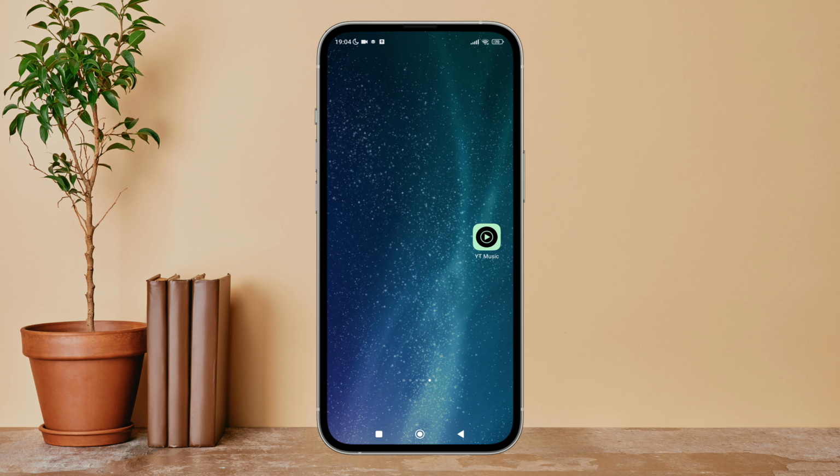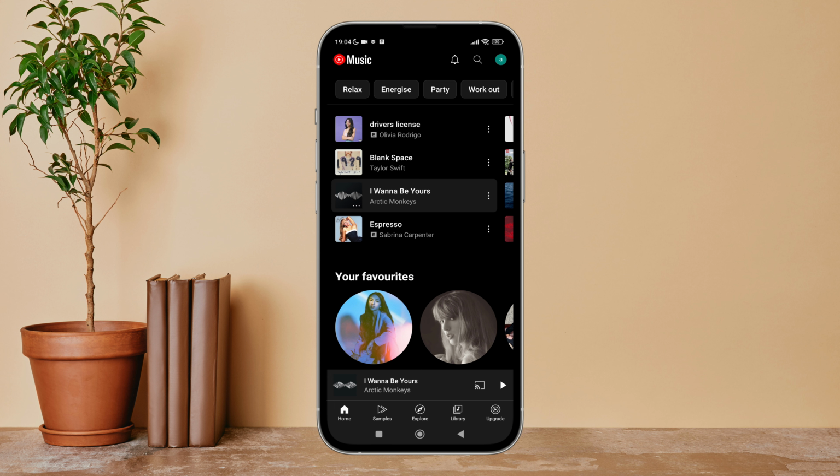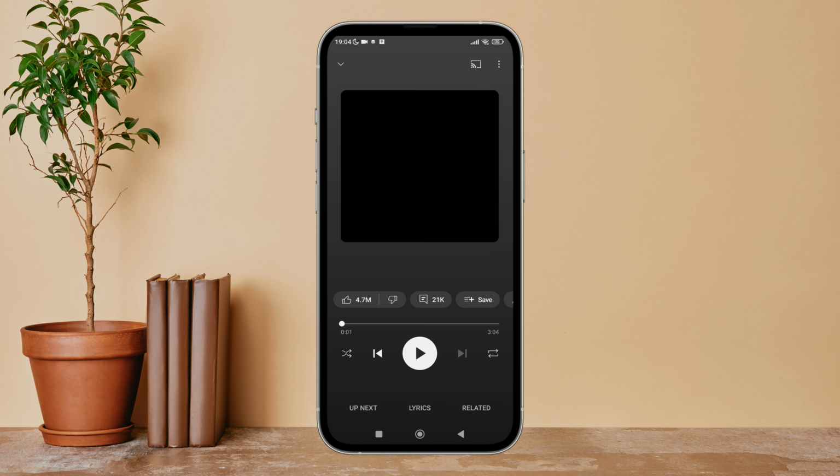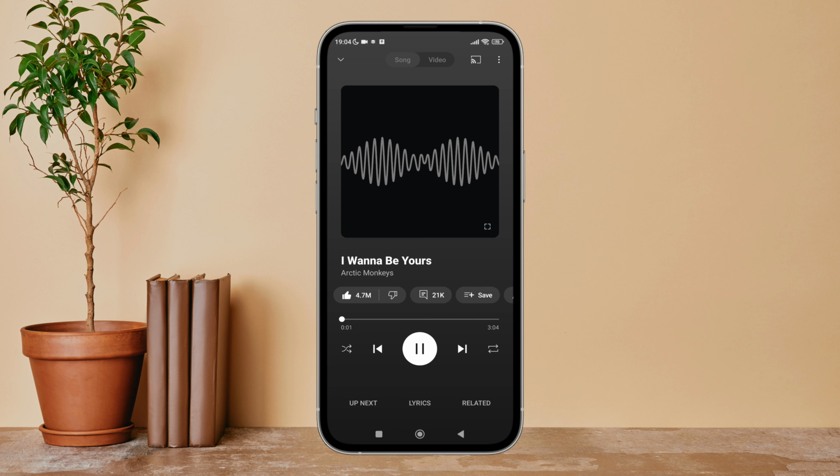Today, in this video, I'm going to guide you through how you can save a music on YouTube Music. So, let's get started. Firstly, open YouTube Music app in your device. Then find the music which you want to save. Next, tap on it. After that, you can see the option of save. Tap on it.